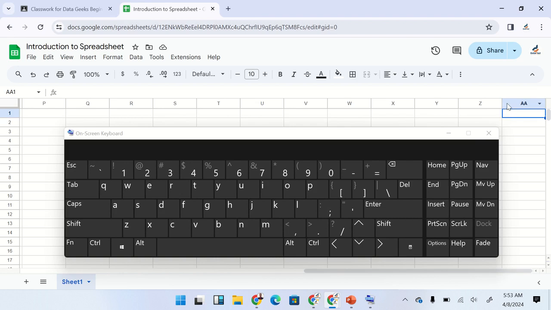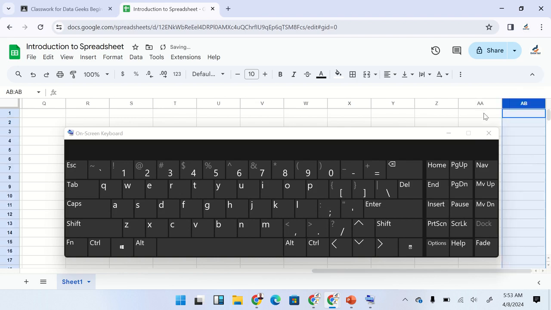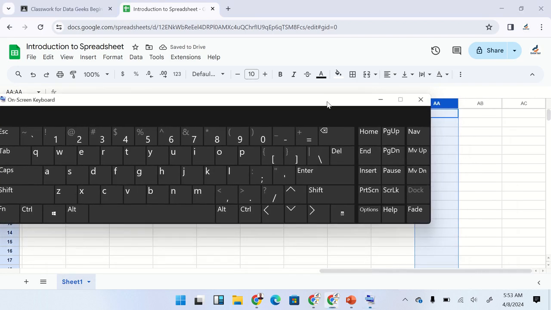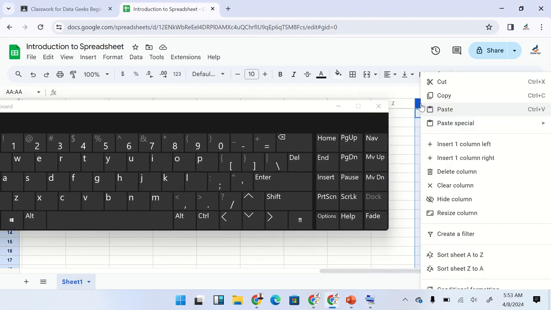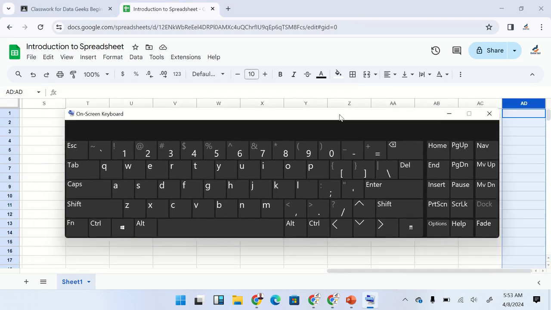You can insert more columns by right clicking and selecting insert one to the right. So I've inserted AB, and this is AA. By default it stops at column Z, so now we have AA, AB. When you insert more on the right, you have AC. Let's move this on screen keyboard so we can see the options. When you insert more on the right again, you have AA, AB, AC, AD, and it continues that way.